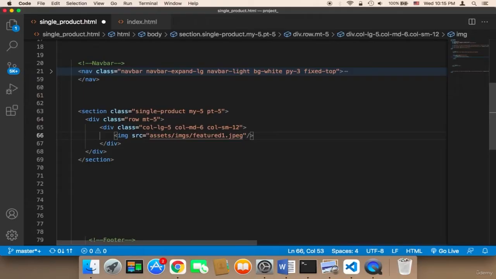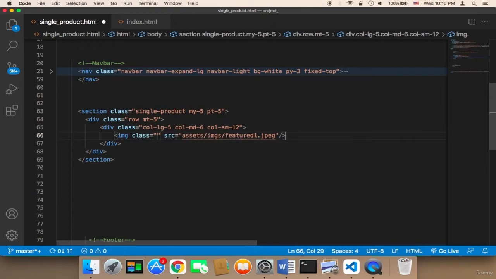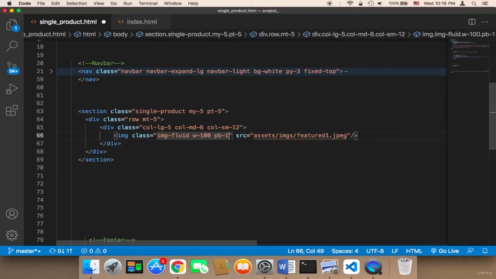And then I'm gonna give this image a class. I'm gonna say here class. First, I'm gonna give it the image fluid, which is gonna make the image responsive. I'm also gonna give it a width 100%, so that it takes the complete parent size. Also, I'm gonna give it padding bottom. I'm gonna say PB1, padding bottom 1.